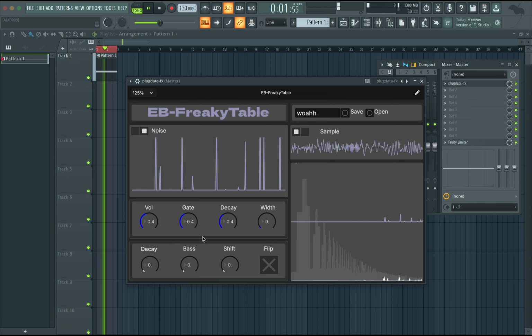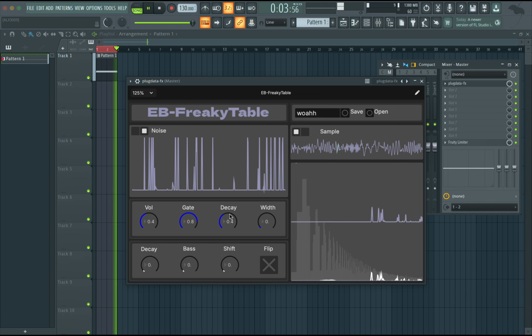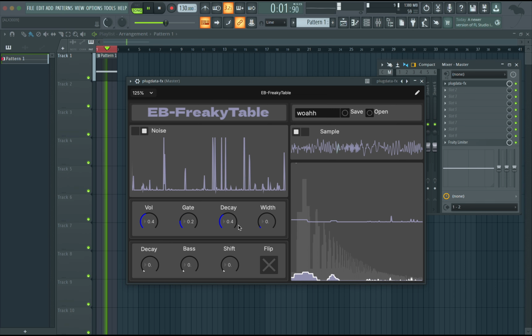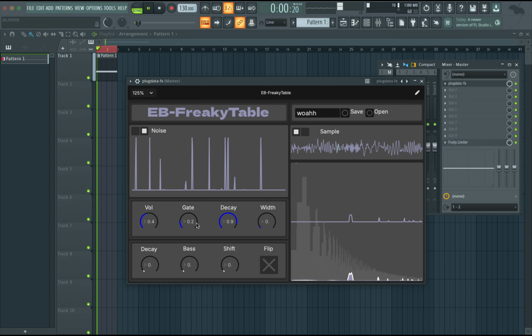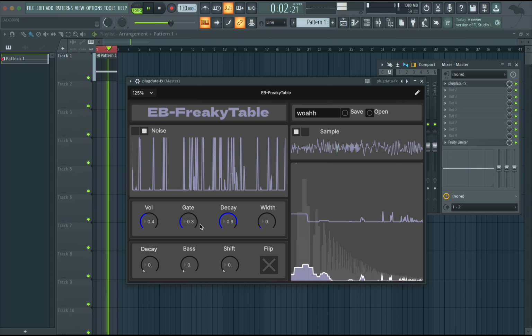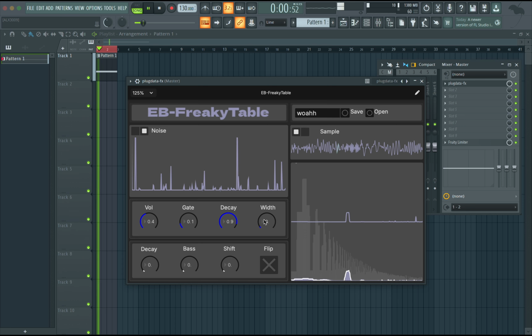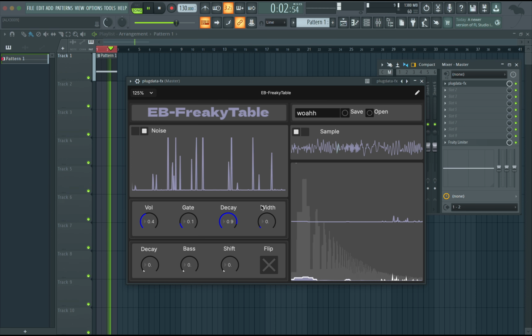So here the gate is letting through more of these peaks. The decay is, well, adding a decay. And the width here is changing the width of these little sparkles here.